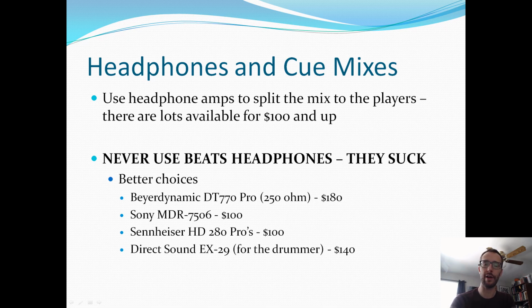Better choices, I personally use the Beyerdynamic DT770 Pros. The 250 ohm, that's the Pro level. There's also a 60 ohm consumer level. Go with the Pros. They'll run you $180 either way. They are probably the best headphones you will ever own.